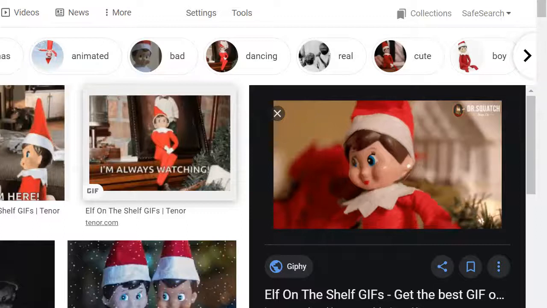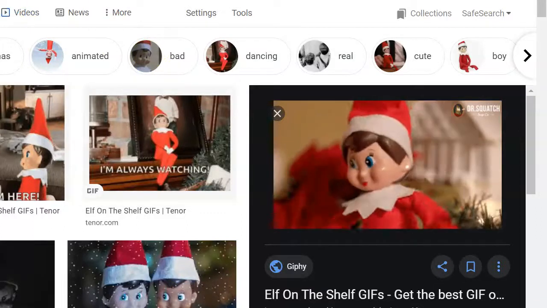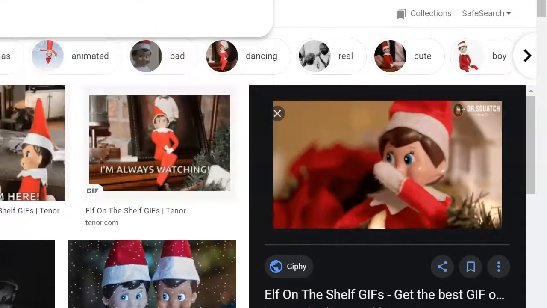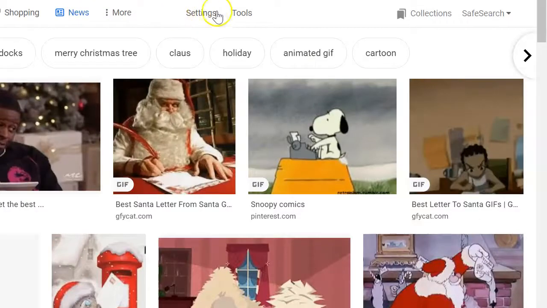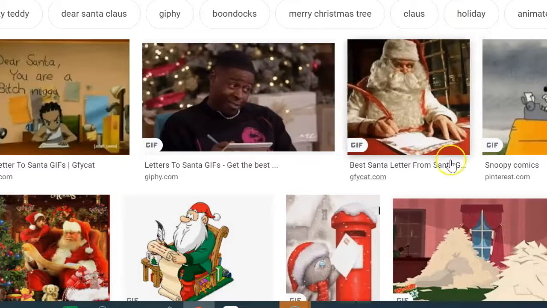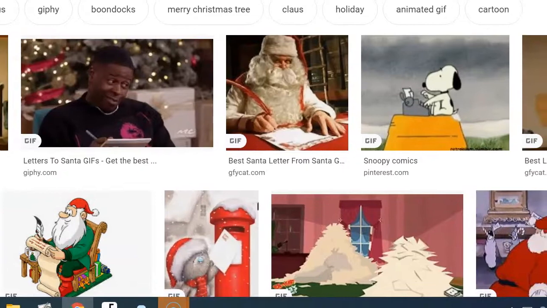Let me find another one. So I'm going to go up here. I'm going to leave GIF there and do letter to Santa. Oh, look at this. Look at these guys. Now, I want to warn you, you're going to get some probably inappropriate pictures, okay? And some of them are just not right to have, okay?